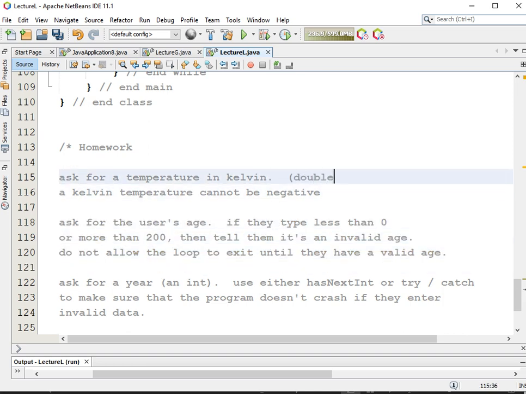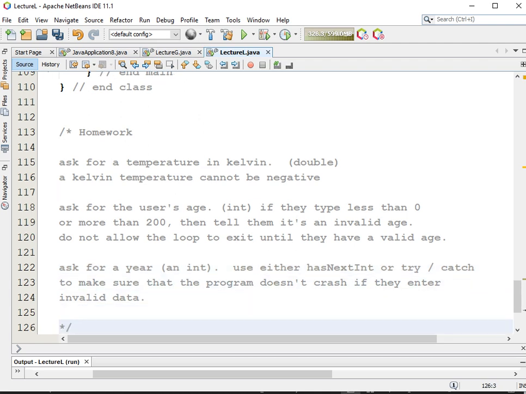Make this variable a double. Make this variable an int. Make this variable an int just because it's easier to crash an int than a double. And you can crash an int just by putting in a decimal point. Okay. With the examples here, hopefully this will be a pretty easy assignment. So I hope that makes sense. Please contact me if it doesn't.